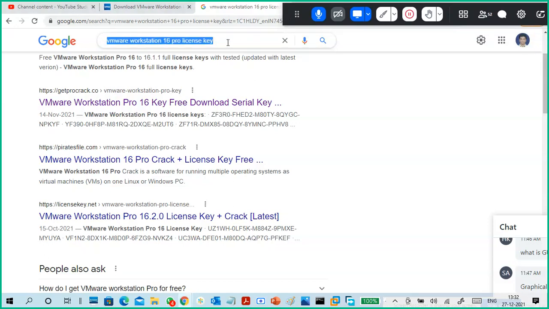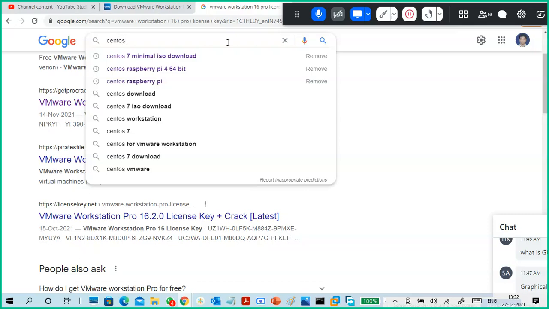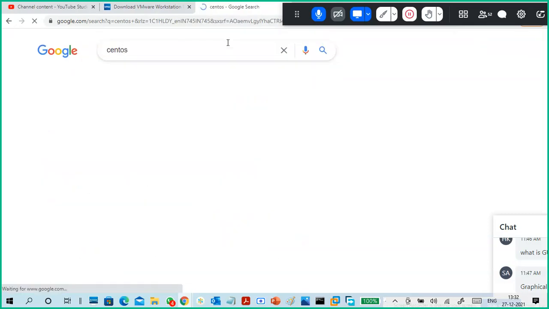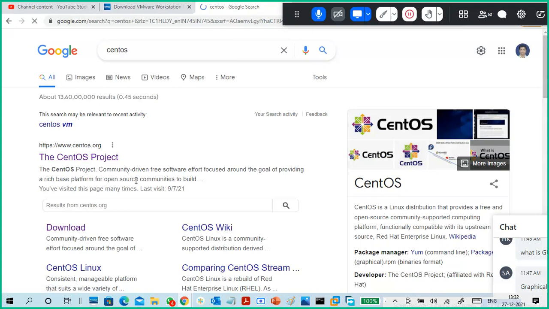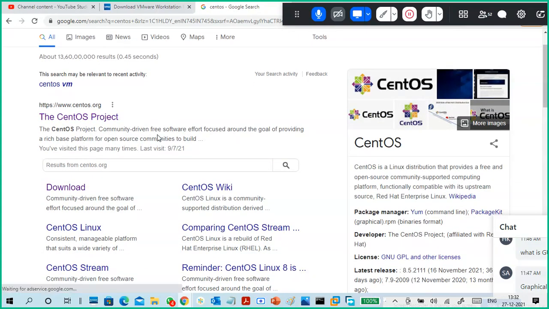Next, we are doing Linux stuff, CentOS. Go to CentOS.org. Guys, Red Hat and CentOS are the same, and CentOS has a few more facilities. No registration is required with CentOS. It is completely community based, a free and open source community supported computing platform. It is actually similar to your Red Hat only, so no need to do any extra work.